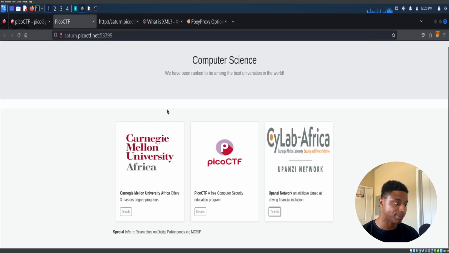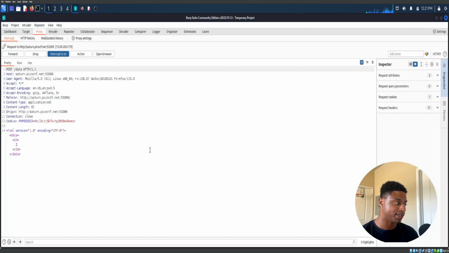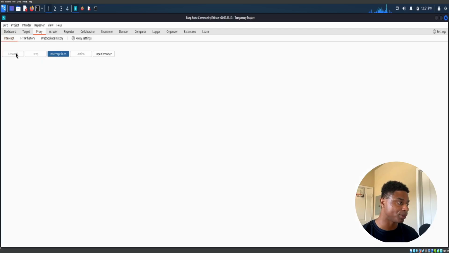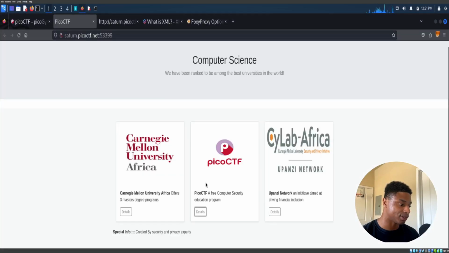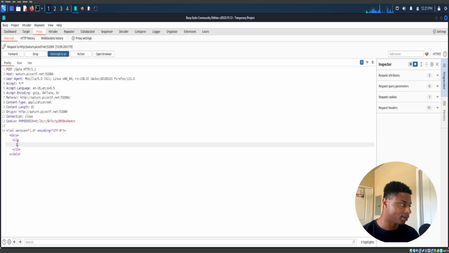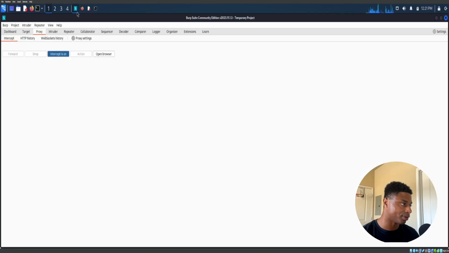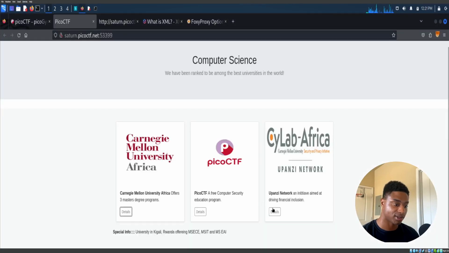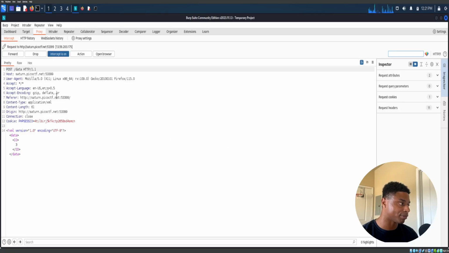So now anytime I try to load some type of website or some type of page content, we see it automatically pops up here in Burp Suite. And if I want to actually send the request to the server, you just hit forward and now it's actually being sent. So we see here, created by security and privacy experts. But if I click on this one, right, it's intercepted, click forward, come back here, it's changed. So that's how the basics of a proxy work.